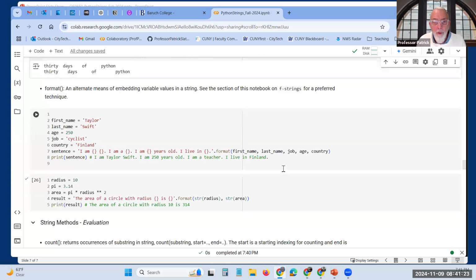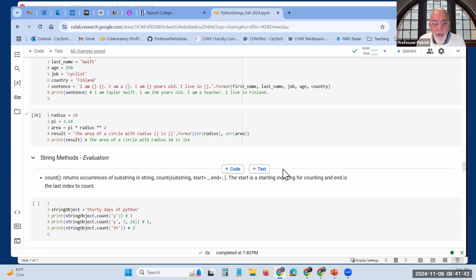Format we talked about before in the first video. The one thing that we want to be careful about with the format method is that the sequence of the arguments needs to match the sequence of the pairs of curly braces in our text. You can play around with those here. We've tried them in the last video.